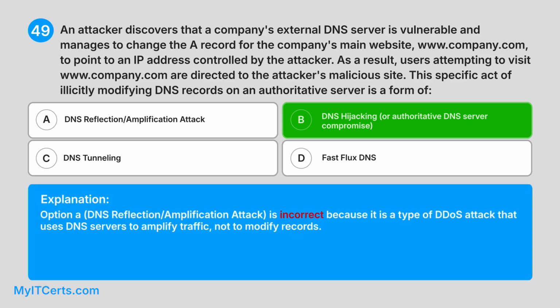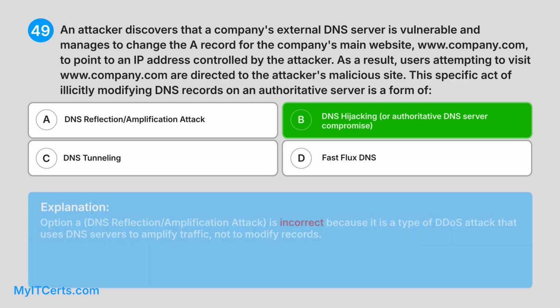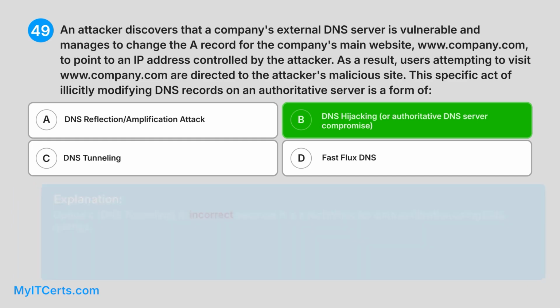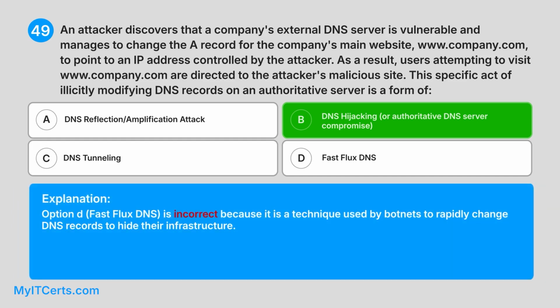Option A, DNS reflection amplification attack, is incorrect because it is a type of DDoS attack that uses DNS servers to amplify traffic, not to modify records. Option C, DNS tunneling, is incorrect because it is a technique for data exfiltration using DNS queries. Option D, fast flux DNS, is incorrect because it is a technique used by botnets to rapidly change DNS records to hide their infrastructure.